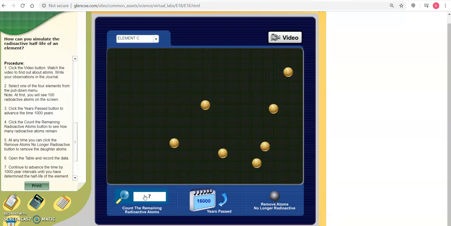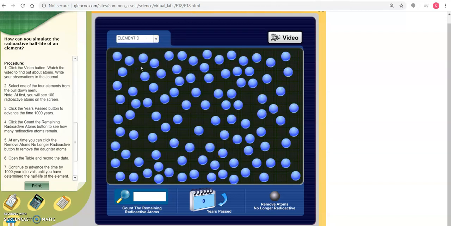16,000 years, 7 remaining atoms. 17,000 years, 6 remaining atoms. 18,000 years, 5 remaining atoms. 19,000 years, still 5 remaining atoms. 20,000 years, 4 remaining atoms. If you need to pause to record, please do that. We're going to move on to element D. If you need to rewind to record, please do that as well.